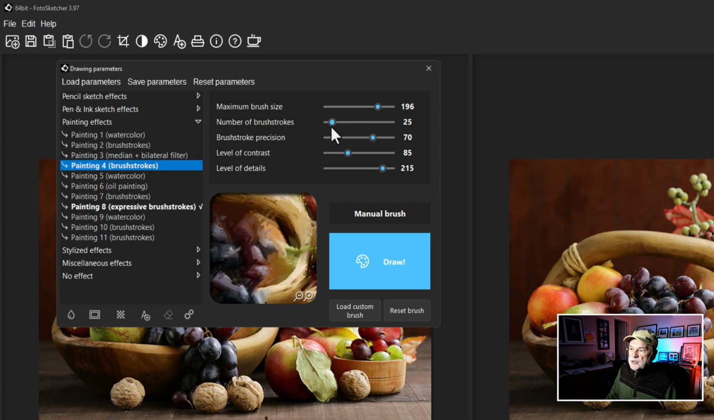Number of brush strokes, 25. I'll keep that there. Brush precision, if I pull it back to the left, you can watch what happens there. Again, less information. This is a little bit tighter, I believe. No, this is more abstract as I push that to the right.